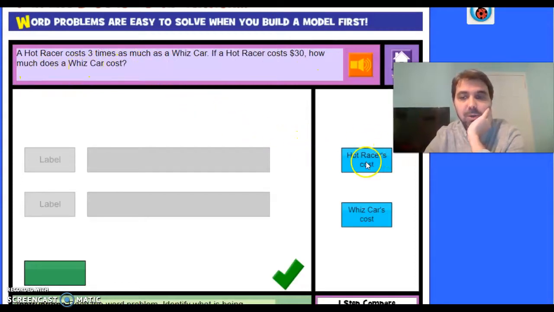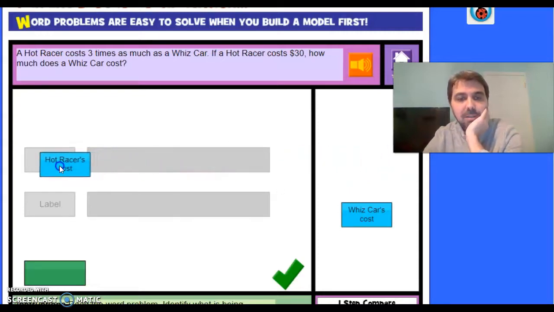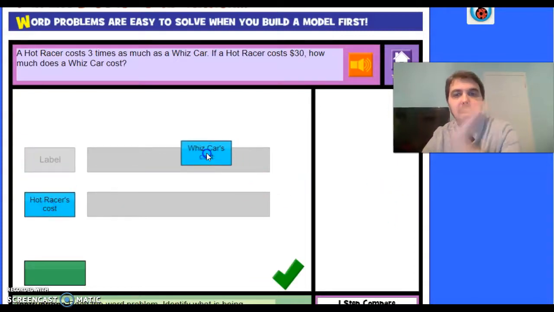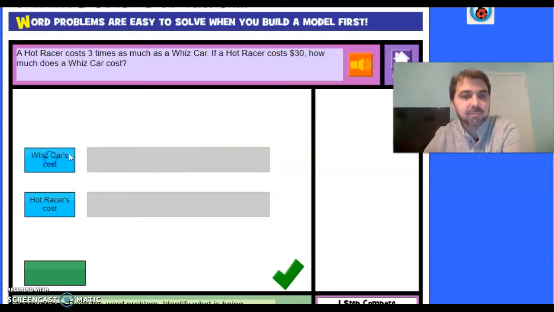All right, so you can drag these over. First, you drag these over. So I've got hot racers. I'm going to put this one maybe down here because it's probably going to be bigger. And this one here, okay?